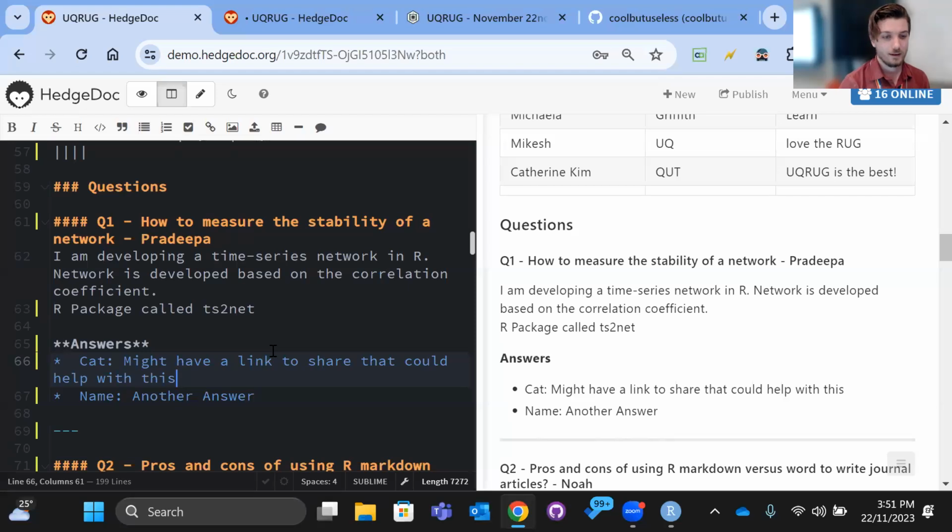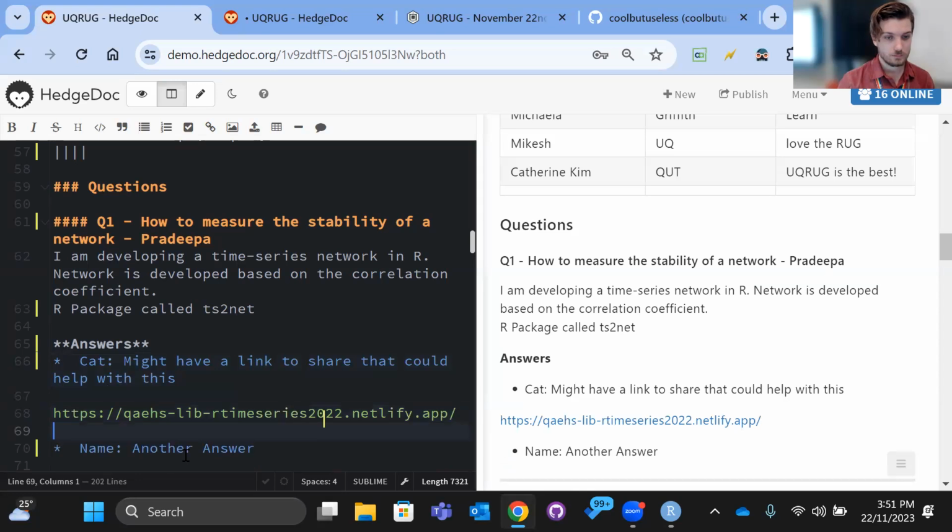While Kat tries to find those notes, maybe we could move to the next one. Yeah, the next one, if that's okay, and we get back to this one.